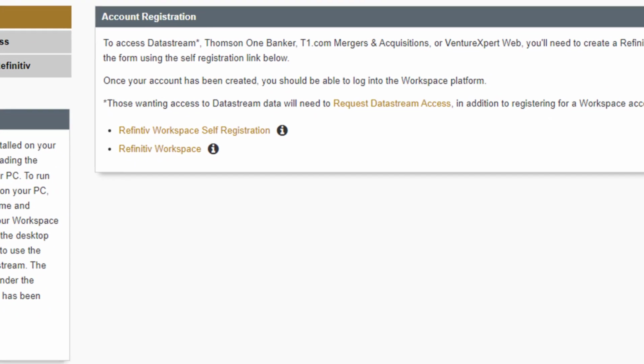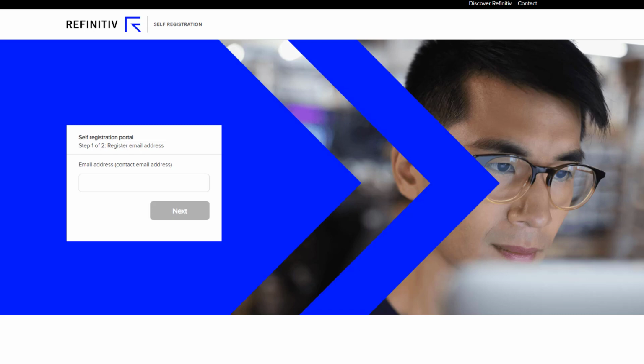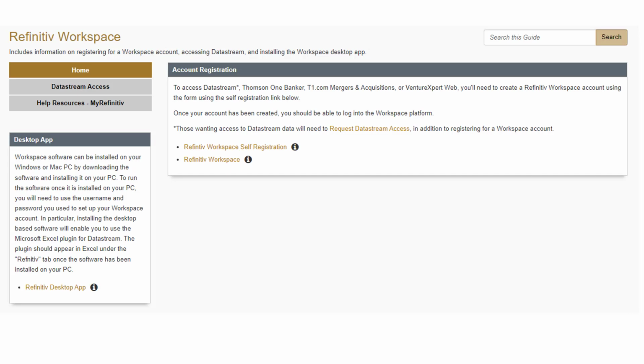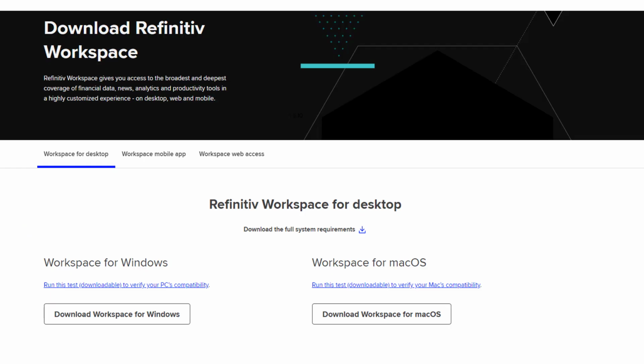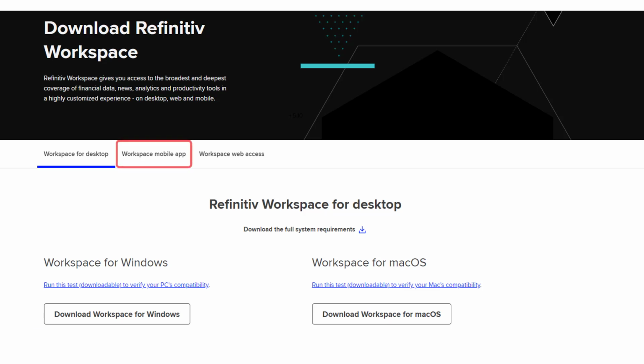If this is your first time accessing Refinitiv, you will need to click on the Refinitiv Workspace self-registration link. Then follow the two-step registration process using your Purdue email address. After you've registered, you can then click on the second Refinitiv Workspace link from the previous landing page. Once you've clicked on that link, you will have the choice to download Refinitiv Workspace for desktop on either a Windows or Mac computer, or you can choose to access Refinitiv Workspace via mobile app or web access. You will then be prompted to log in with the same user credentials that you created during the self-registration process.